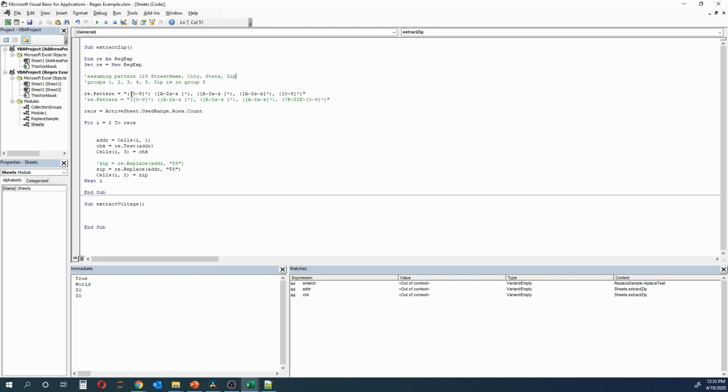Now, the first group, these square brackets indicate that anything within this range is a valid match. So for example, I'm looking for the numbers 0 through 9, which would indicate the street address. And the star indicates 0 or more of the preceding pattern, which in this case is numbers. So any number of numbers could match up.